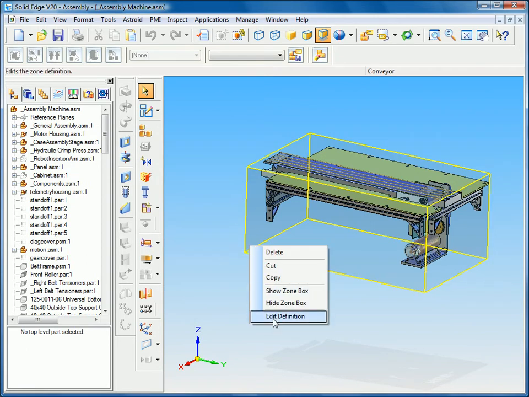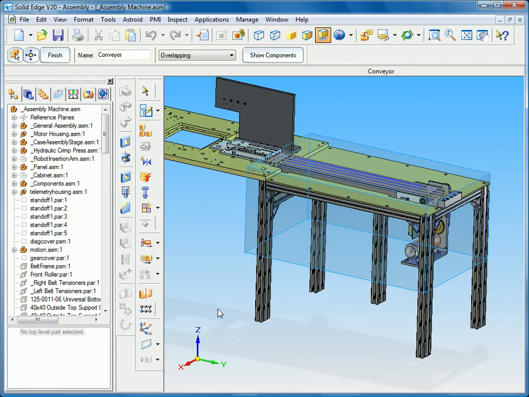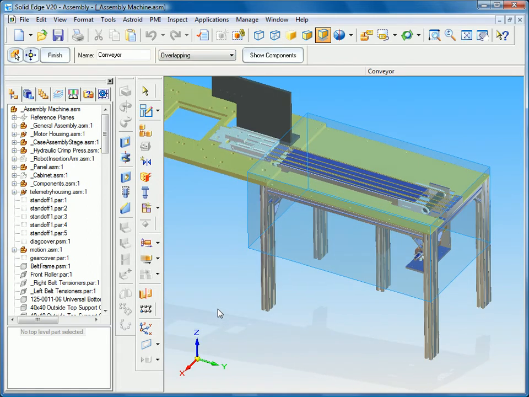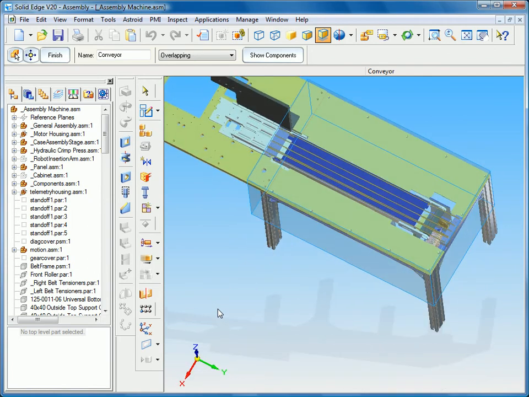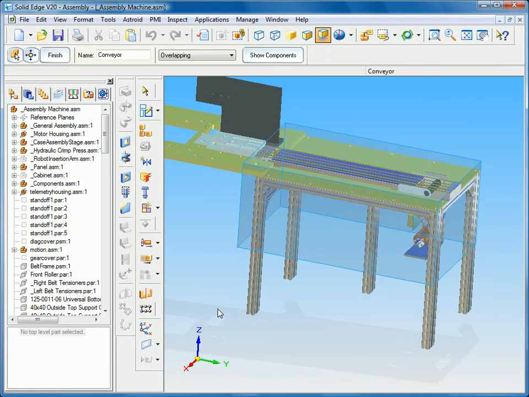Now that we have the assembly opened with the zone, what we want to show you is how you can edit the definition of the zone just by simply right mouse button clicking on the zone box and changing the option from inside to overlapping. This is going to show us more components as anything that overlaps our bounding box for the zone is going to be applied to the zone itself.